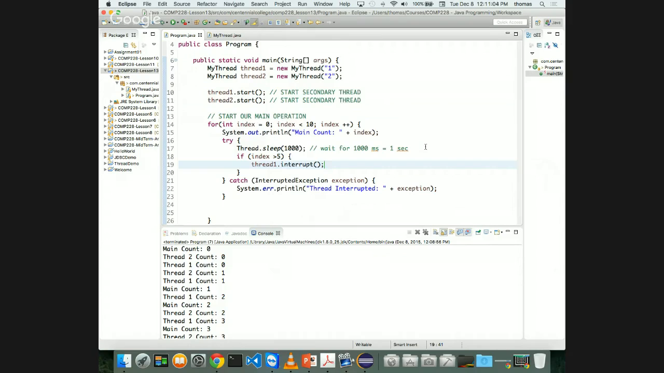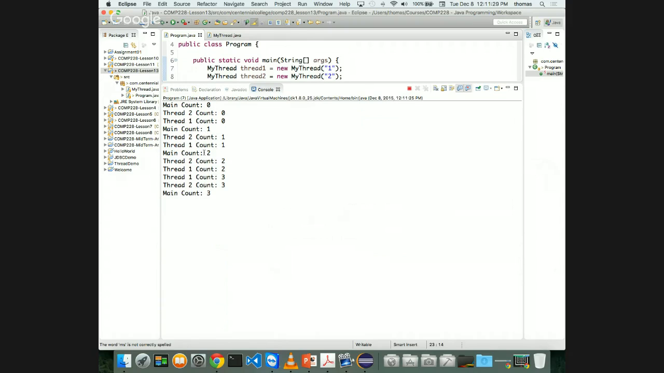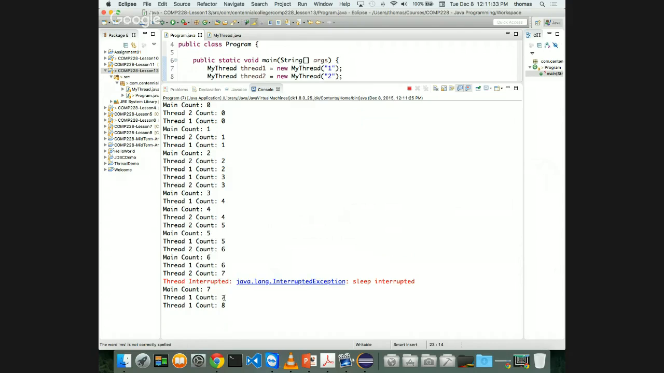Now, luckily, I have it wrapped in a try catch, and it's going to give me an error that says thread interrupted. At the 5th iteration of my main operation, it's going to interrupt thread 1, but thread 2 should continue. Let's try this out. So we're running, and then main 0, main 1, main 2, main 3, main 4, main 5. Oh, there's my thread interrupted.